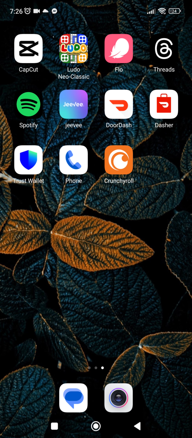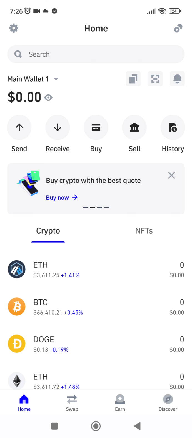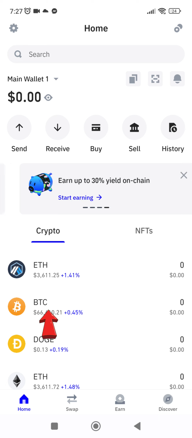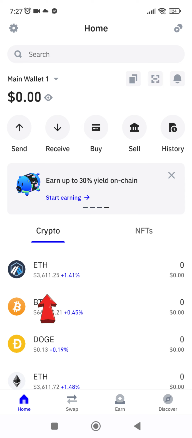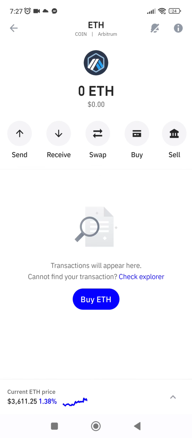Go ahead and tap on the Trust Wallet application first. Now you'll arrive at the home screen of your Trust Wallet application. Before you search, ETH will already be available under your crypto options, so go ahead and tap on ETH. Now, among the several options, tap on Buy at the top.